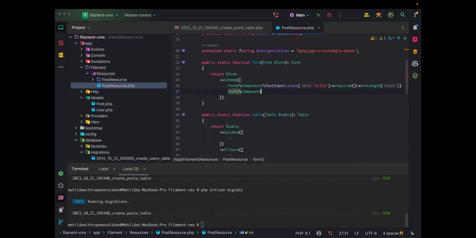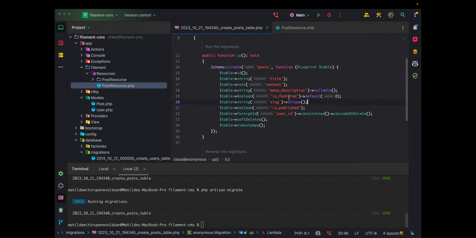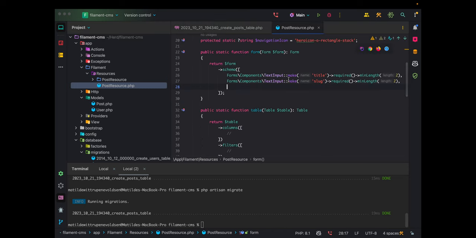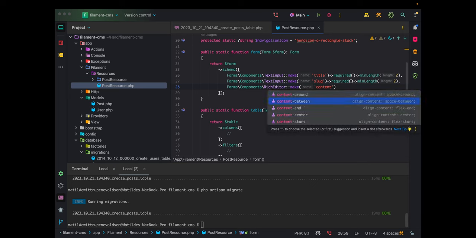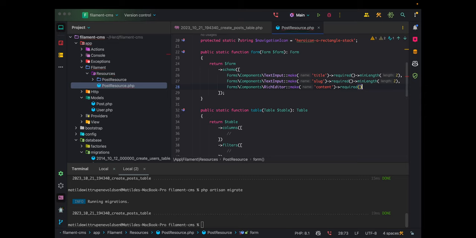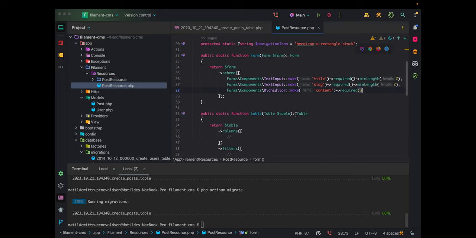So we can just say forms components text input make slug, and then say required. And let's say minimum length 2 as well. And then outside of that, we also need to have the content and the meta description and its features. To do the content, we can actually just go in and say rich editor make content and then required. And this will allow us to then essentially have a text editor in here.